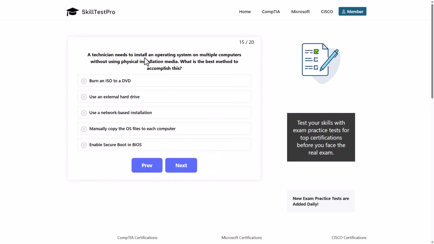A technician needs to install an operating system on multiple computers without using physical installation media. So without any physical installation media. What is the best method to accomplish this? And by the way, in our times already, we are not using any physical installation media to install operating systems, as it is required in this scenario. And if you have installed any operating system, you should know the answer to this question. So, what is the best method to accomplish this?